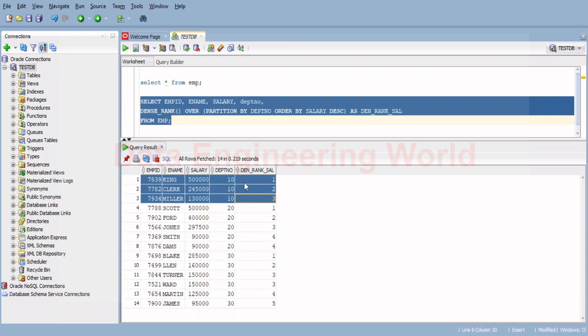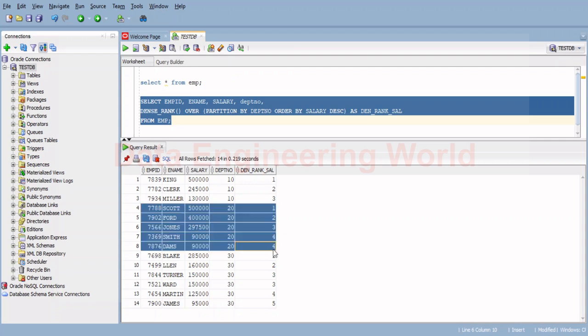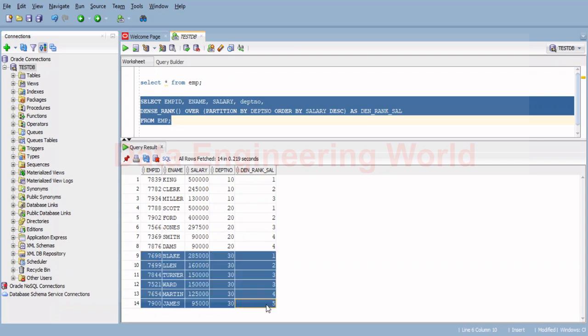So it first calculates the rank for department number 10, and under this department we have 3 employees with different salaries, and hence it has assigned the rank as 1 to 3. Then it moves to the next department, which is department number 20, and it assigns the rank to each employee under that department, and then it moves to department number 30 and it repeats the same thing and assigns the rank for each employee in department 30.